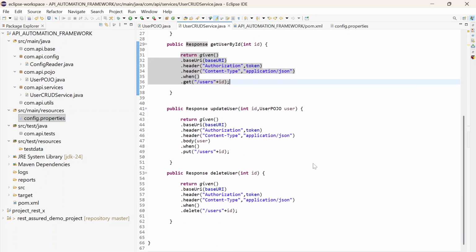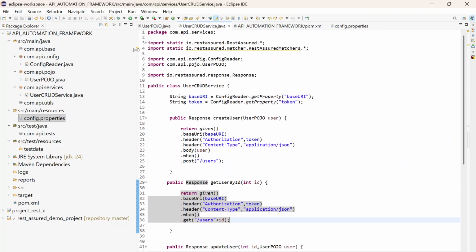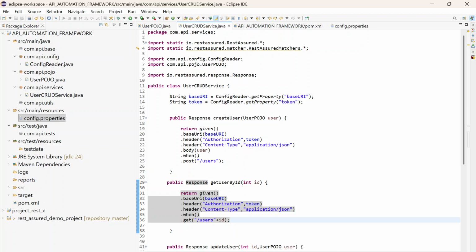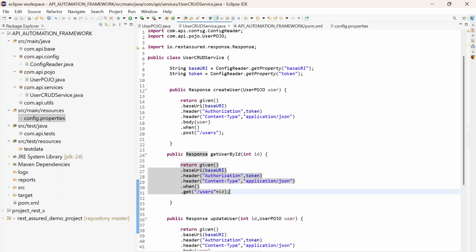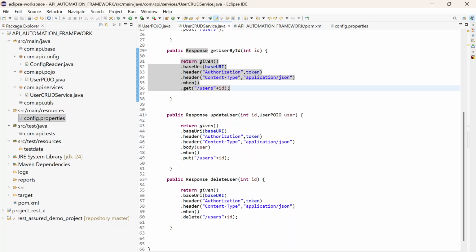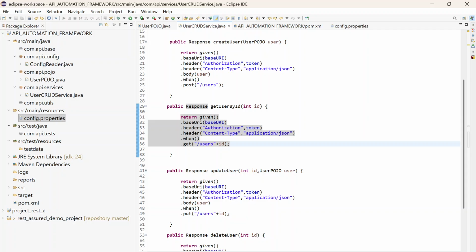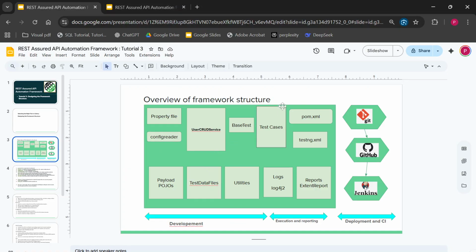So let's meet in our next session. We will create the actual test case, and we will see how to put assertions and validate the test execution. So I hope you understood creation of POJO class and why we have created this UserCRUD service.java class, which contains all the CRUD methods. So in the next session, we will see how to write this test cases class.